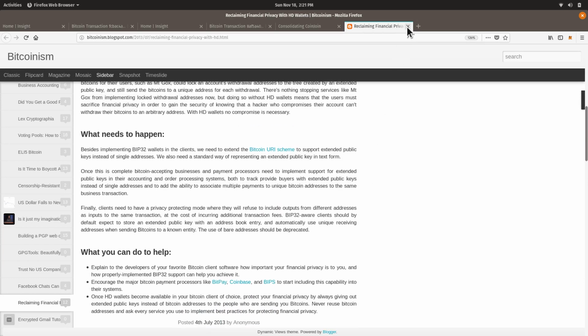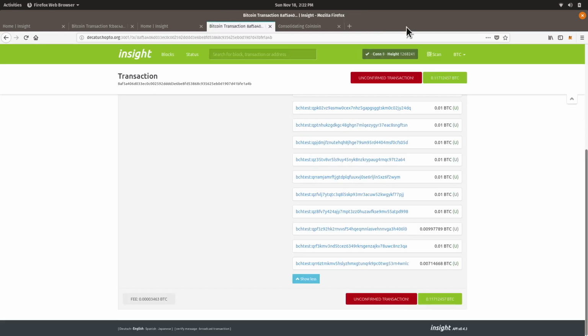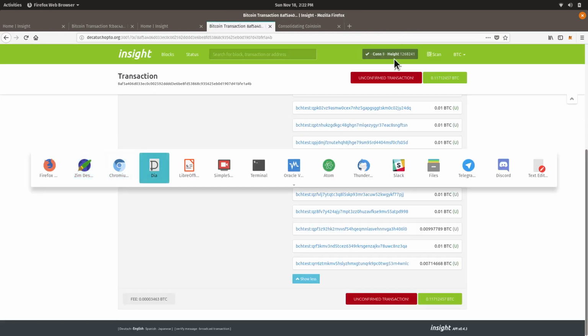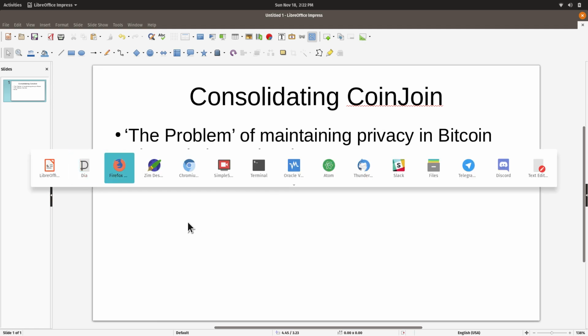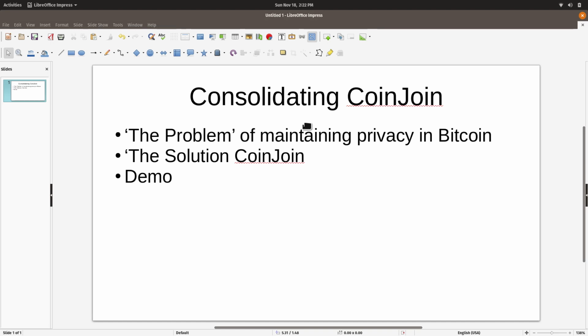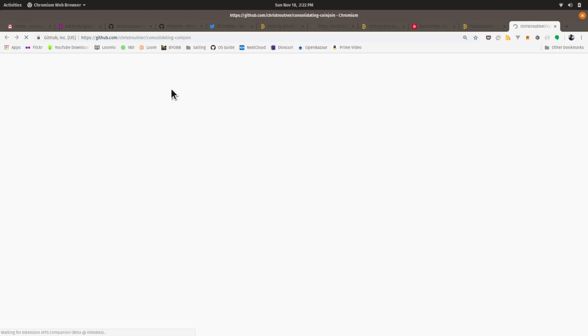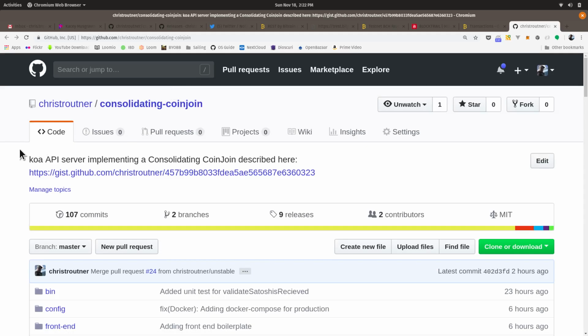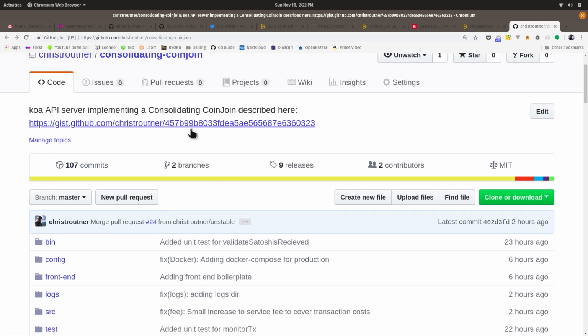But I'm going to leave it here. Suffice to say, all you need to understand for this demo is that privacy is a problem that is unsolved in Bitcoin today. And so with that, let's move on to the solution. How do you fix privacy in Bitcoin? One solution that was proposed about 5 years ago, let me pull up Consolidating CoinJoin. The software I'm going to show in this video is based on this gist, this Consolidating CoinJoin gist right here.